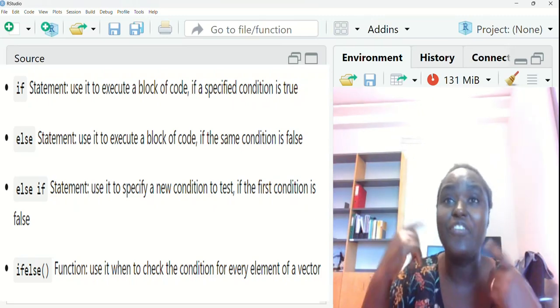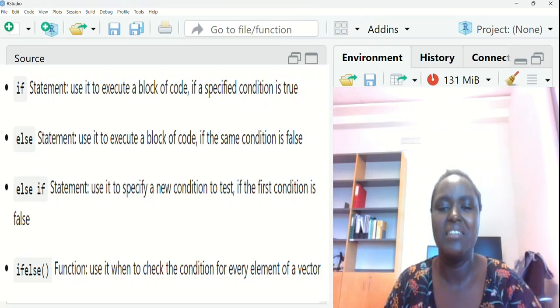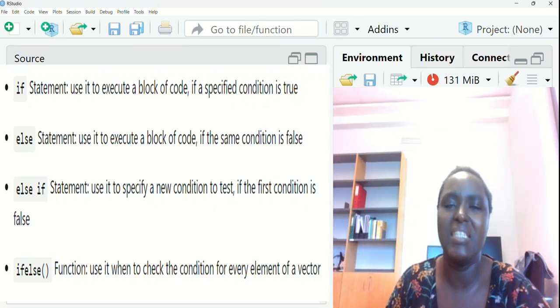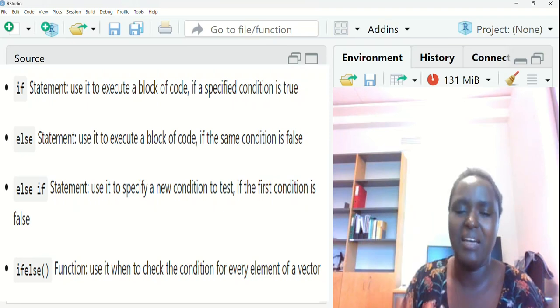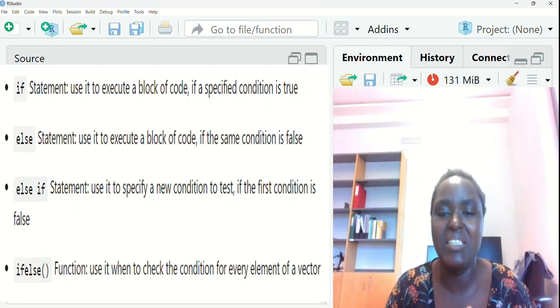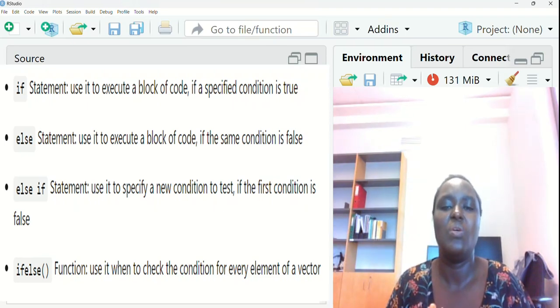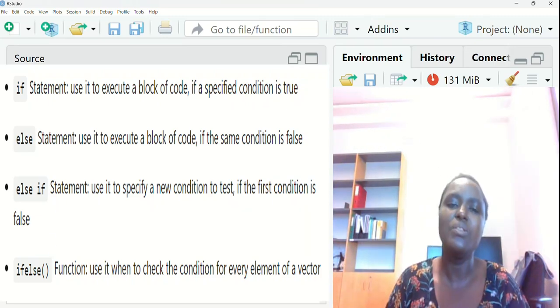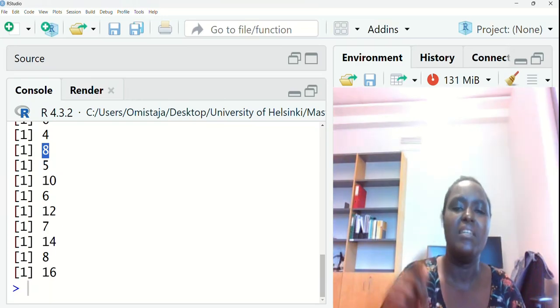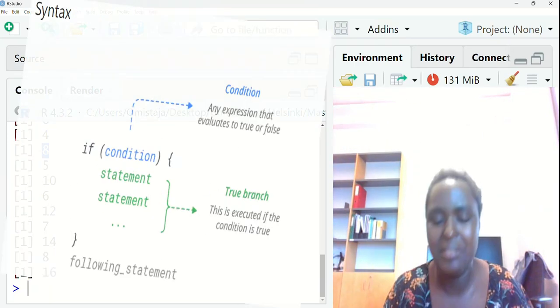And the ifelse is not a statement, but it is a function built in R. This function is used to check the condition for every element of a given vector. So let's start with the if statement.